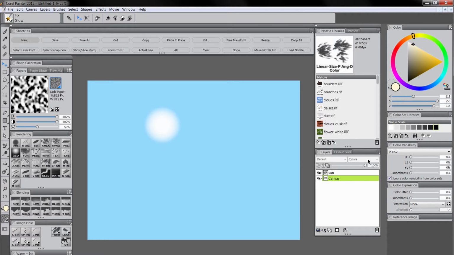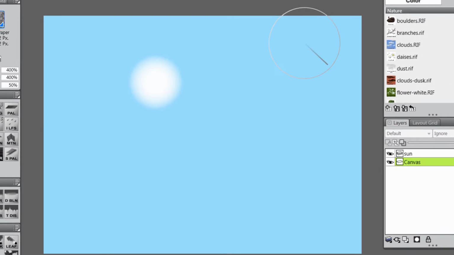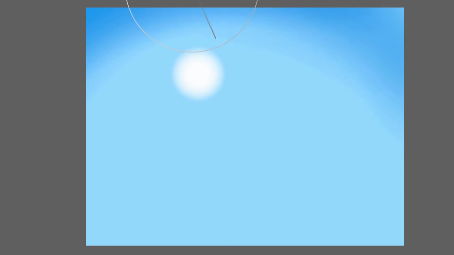Let's return to the canvas layer, and now we know where we can start putting our shading for our sky because we want that to surround the sun. So let's go ahead and select the airbrush. Hold Alt on our keyboard to select that blue color. Let's make it a little bit darker. And let's go ahead and vignette the edges around the sun here at the top to create the illusion of there being a bit of a glow.